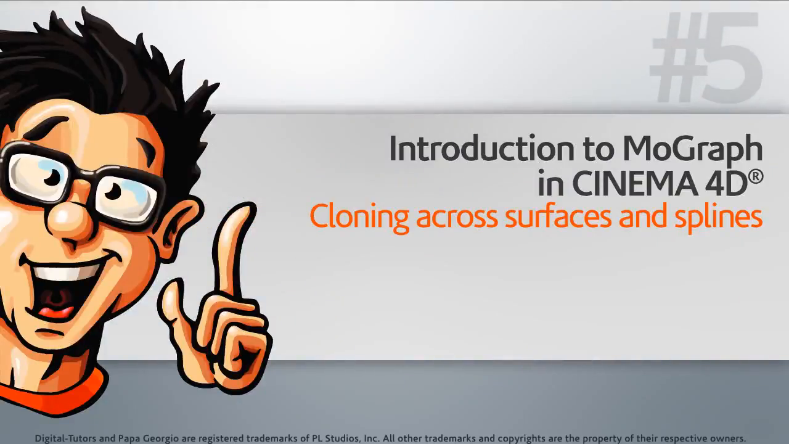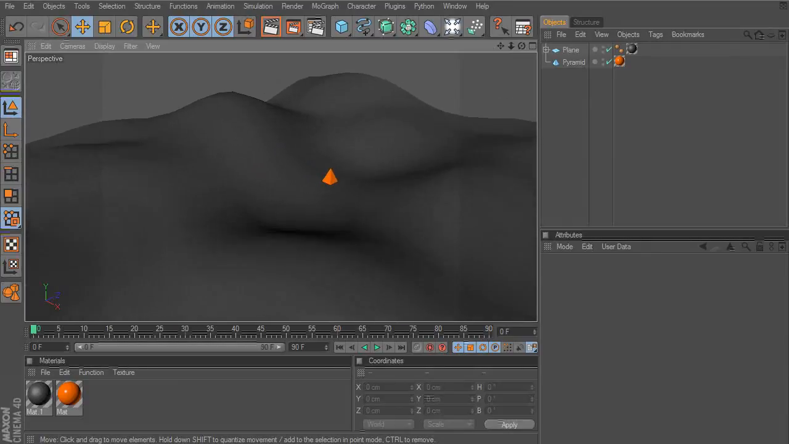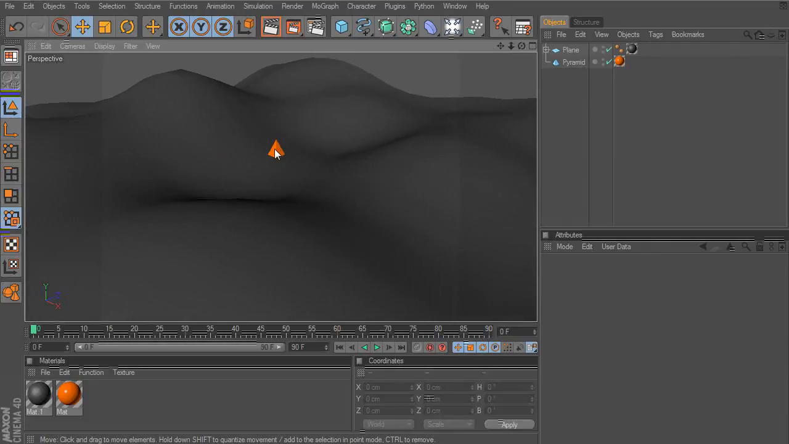Okay, in this lesson we're going to learn how we can start to populate clones across an object surface. For this lesson we actually have two different scene files that we're going to be using. This first one is called Lesson 05 Part 1. Now what I'd like to do is take this little orange pyramid and populate and clone this across this surface that we have here.